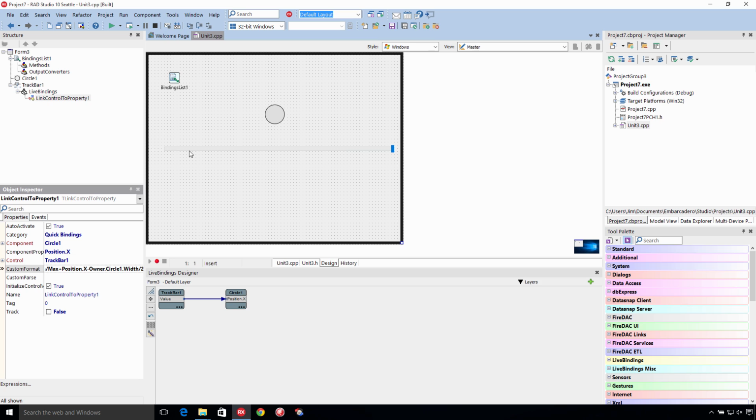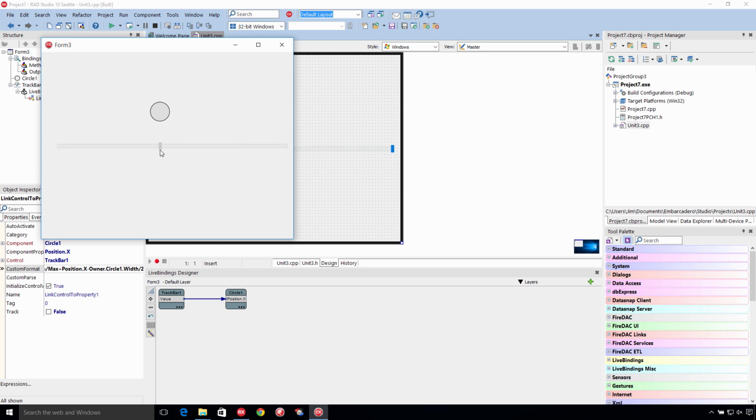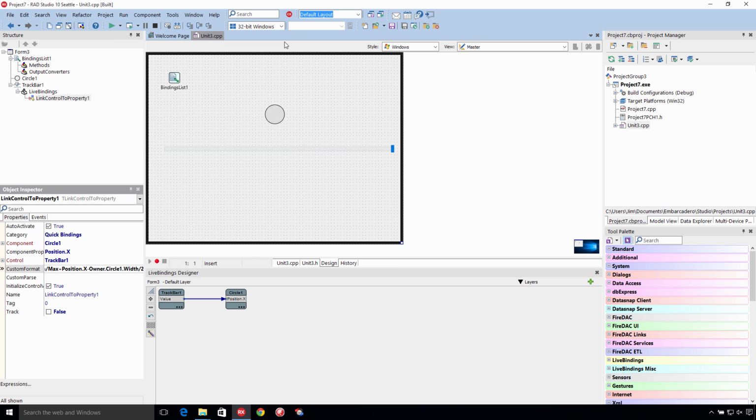And so by going to owner, we're going to go up from the track bar to the form, get circle1, and get its width divided by 2. And that way it'll line up so it's perfectly centered over the thumb. There we go. We see it's perfectly lined up, perfectly centered over the thumb at both ends. There. And that's done. We've created a custom expression.